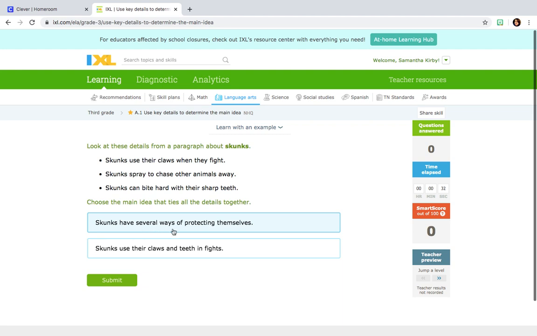Skunks have several ways of protecting themselves. Skunks use their claws and teeth in fights. As I was reading these three details, I was thinking these are all things that skunks can do. Skunks use their claws. Skunks spray. Skunks can bite. This is another thing that skunks can do. Skunks use their claws and teeth in fights. So that is not something that is tying all of this together.